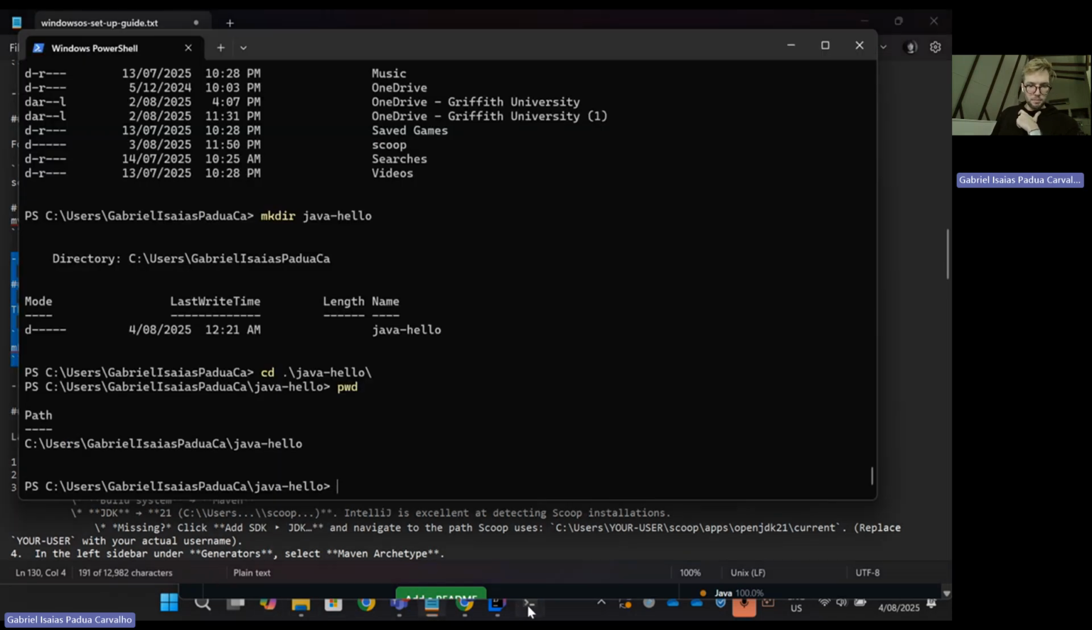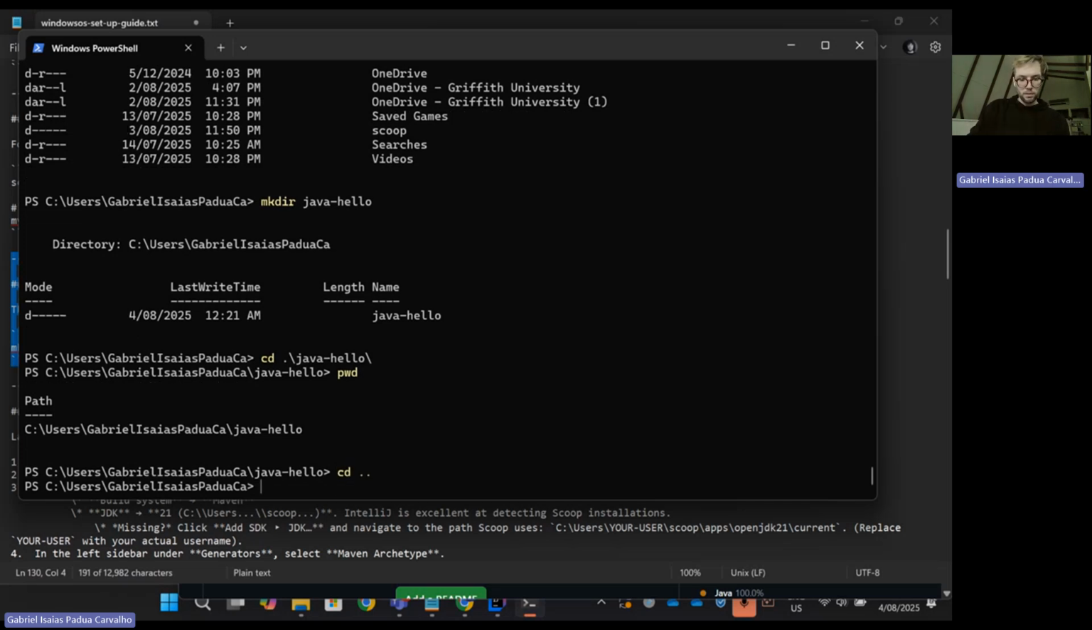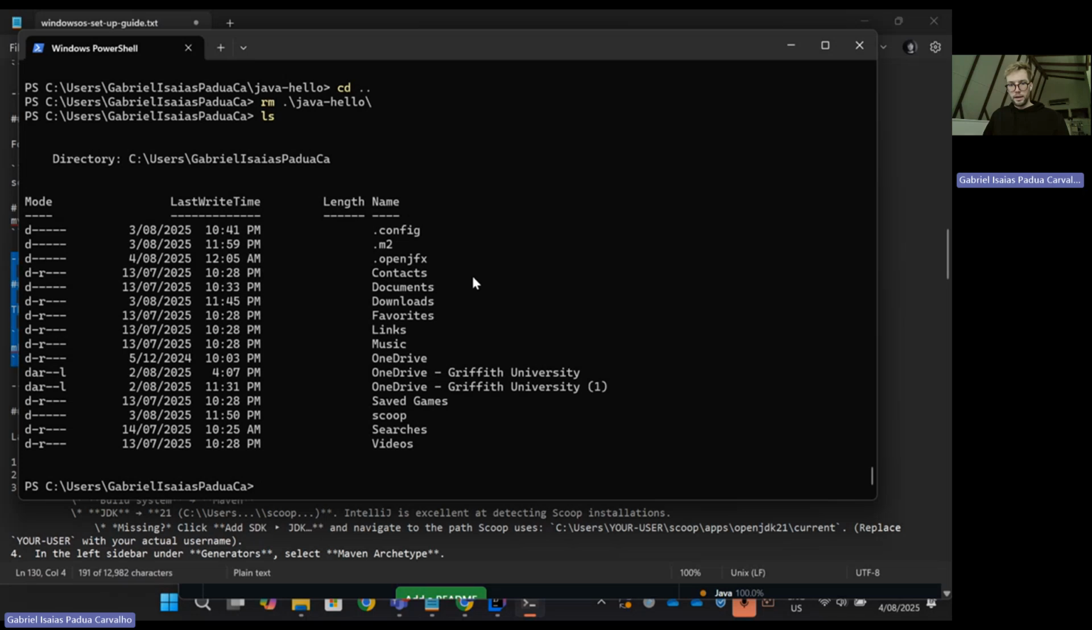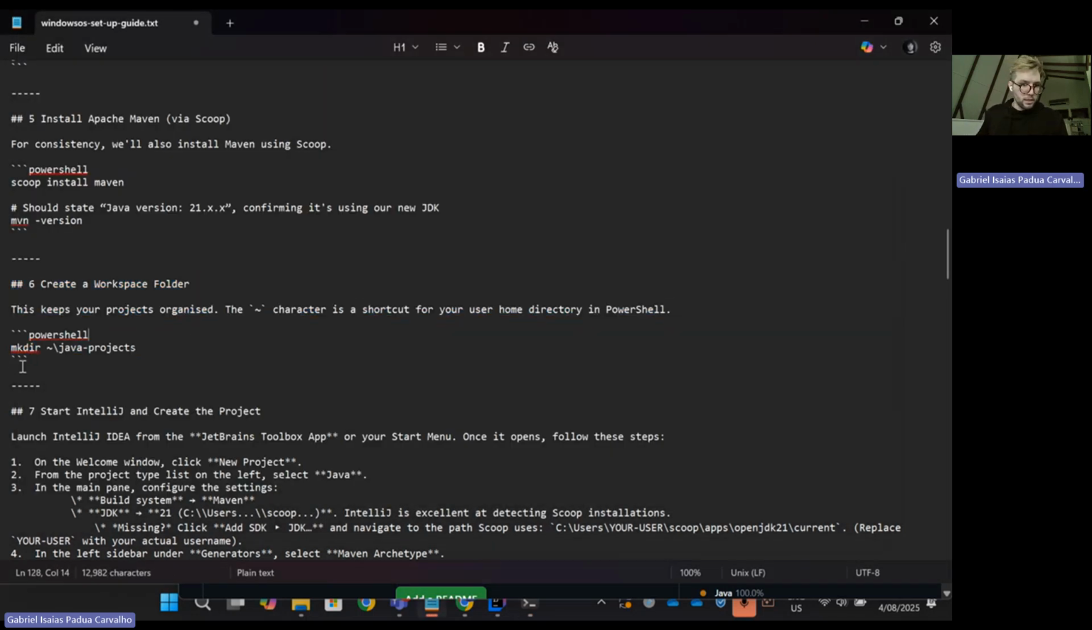Since the folder is empty, and just to keep consistency, I'm going to go back one directory and I'm going to remove Java. This time it's going to work because the directory is empty. See, it works. I can do a listing and it's gone. Good. So I'll just keep consistency and let's do this. Java projects.